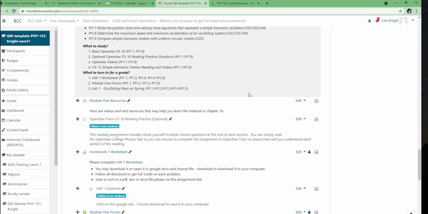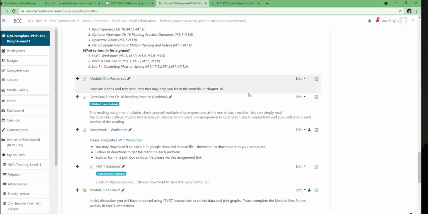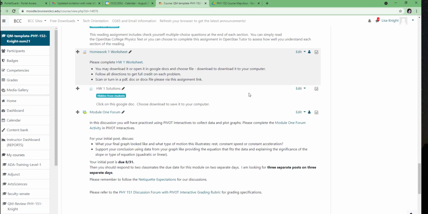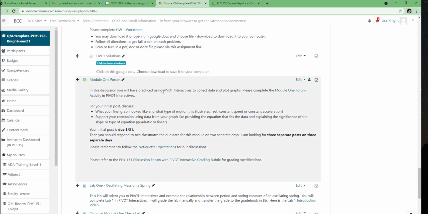I would like to talk a little bit about the module forums. Half of the module forums will be in conjunction with completing a Pivot activity. In order to get a good grade on the module forum, you will need to make an initial post by the due date shown in the description of the forum. For example, Module 1's initial post is due on 8/31.